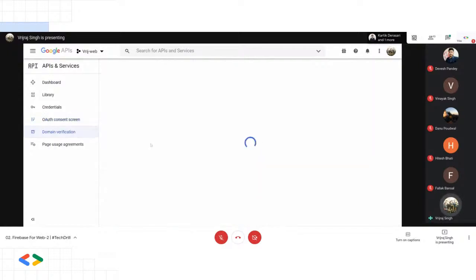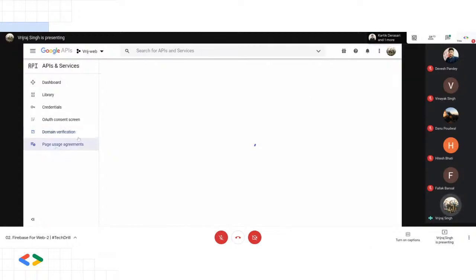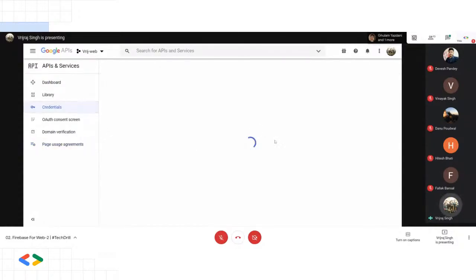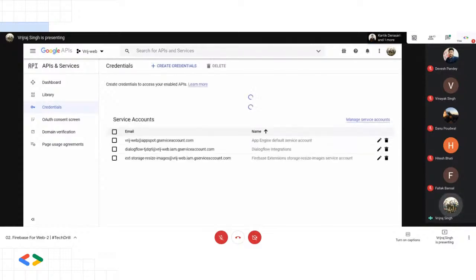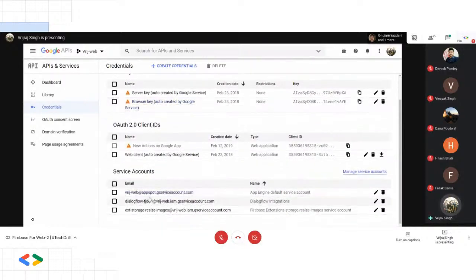Also, here is a section for domain verification you can check out. Right now in the project Bridge Arch Web, I'm not adding any page, and this one is for the agreement, and this one is for the credentials. As I told you, in the Firebase settings we have a service account. We have a service account here, you can check it. Right now I'm using three service accounts.